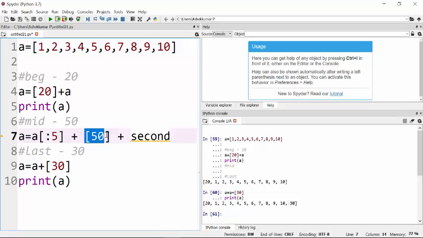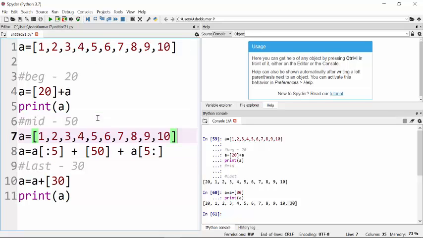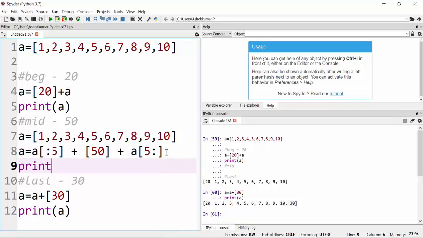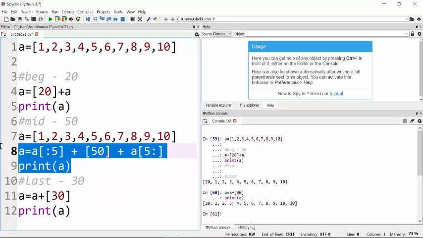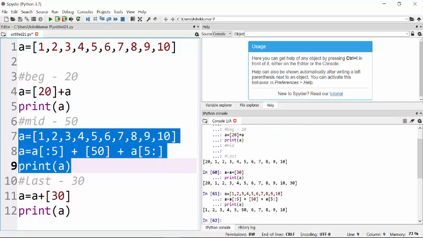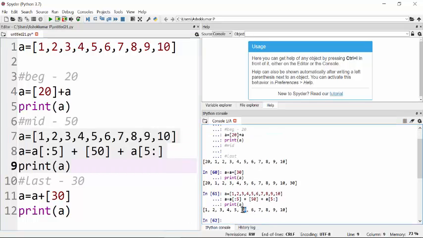After this I am inserting 50, and then I have to include the second part. The second part should start from the index 5 and include all the elements till the last of the list. So what should I do? a of 5 and colon. This will add 50 between 5 and 6. Let me print this a and show you. See, between 5 and 6, 50 is added.